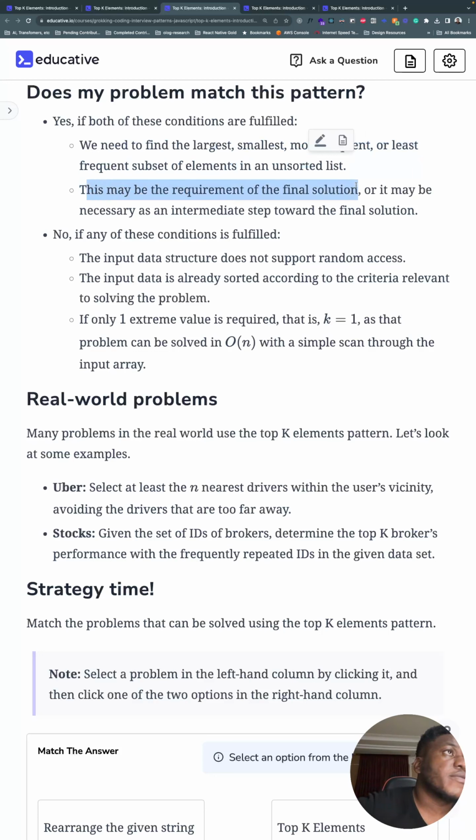Could be part of the final solution or an intermediate step towards the final solution. You don't need it if it doesn't support random access, so if it's not an array. You don't need it if it's already sorted according to the relevant criteria, right? Because you could just pull it out of there. And if only one extreme value: if you're looking for only the largest value, you can do that in O of n, which is better than O of n log k, with a simple scan through the input array.